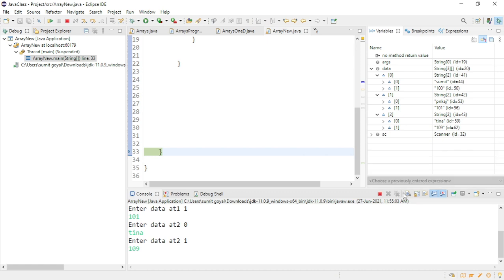So this is how we are able to enter the name along with the roll number in the multi-dimensional array. So this part is clear to everyone.